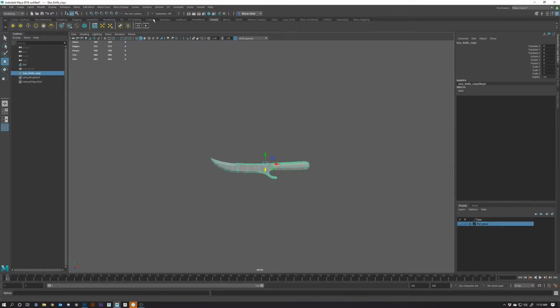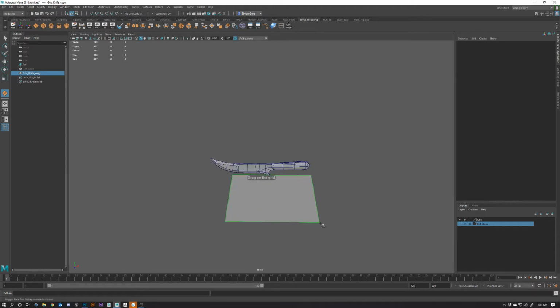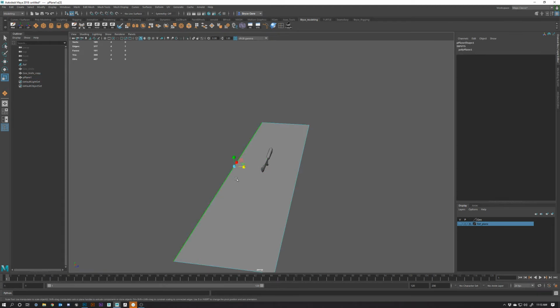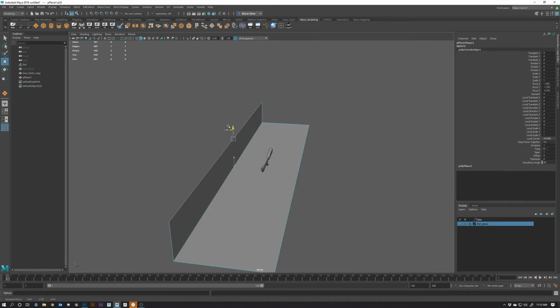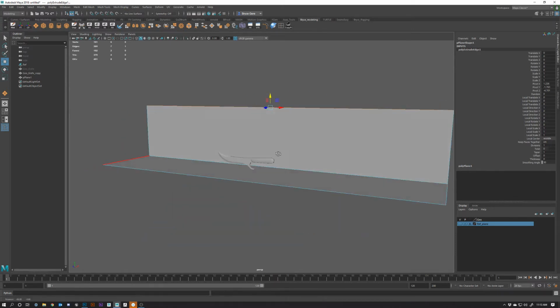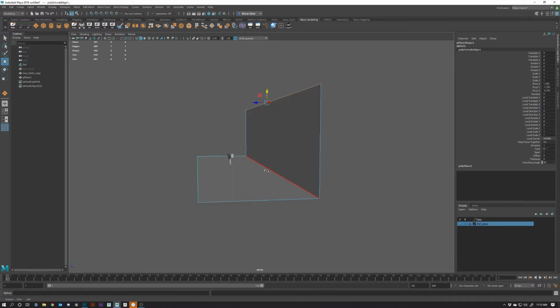Once we have that, let's go and create a plane. And this is going to be our backdrop. Go to edge mode, hold shift to move up to extrude that edge, and we're creating a really simple backdrop.